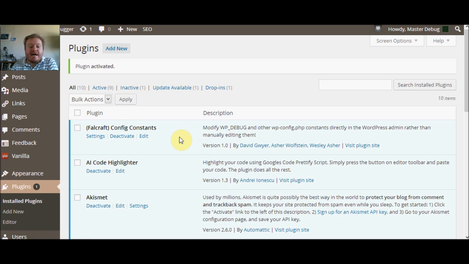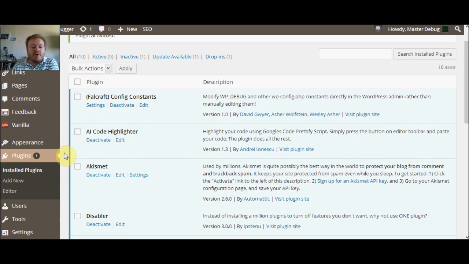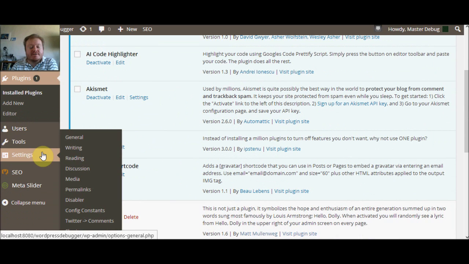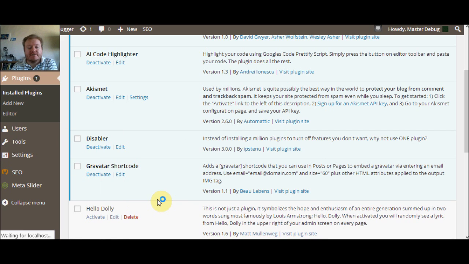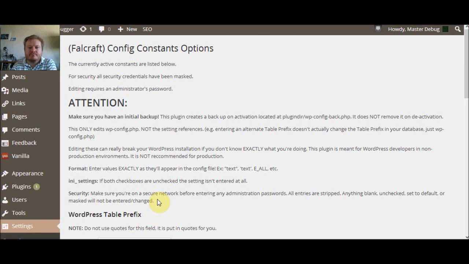Once the plugin is activated, you can either click on Settings below the plugin name, or you can go to your Settings tab and select Config Constants. I will select Config Constants here in my Settings menu to gain access to the admin options page I built for the plugin. Now we're at the admin options page for the Falcraft Config Constants plugin.